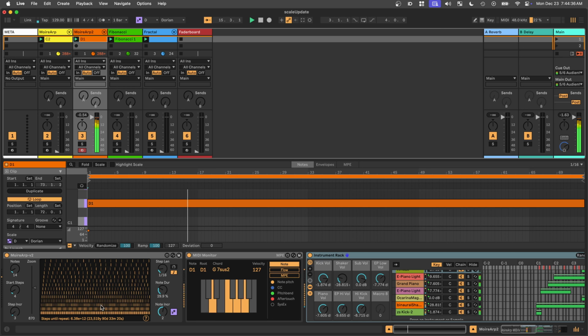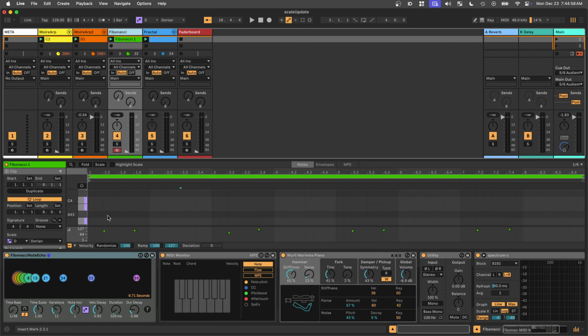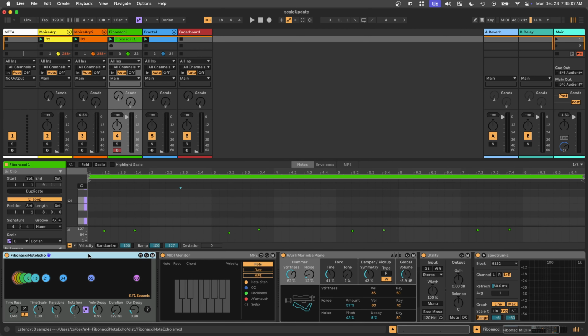Pretty cool. Not bad for just counting some numbers. The next device that I added scale awareness to is the Fibonacci Note Echo. This may have been my first Max for Live device. It uses JavaScript to make a note echo that follows the Fibonacci sequence. So let's give it a listen here.